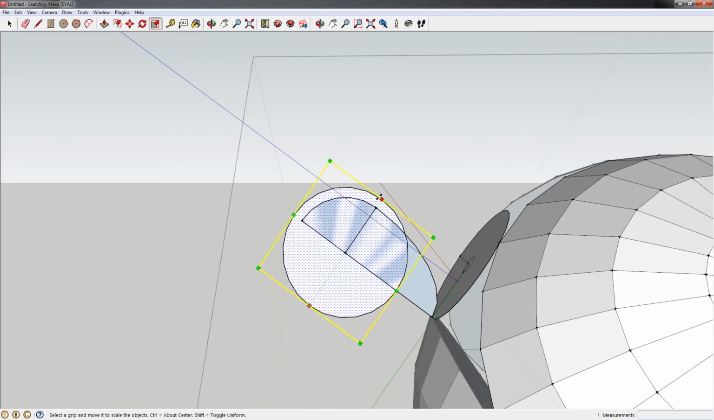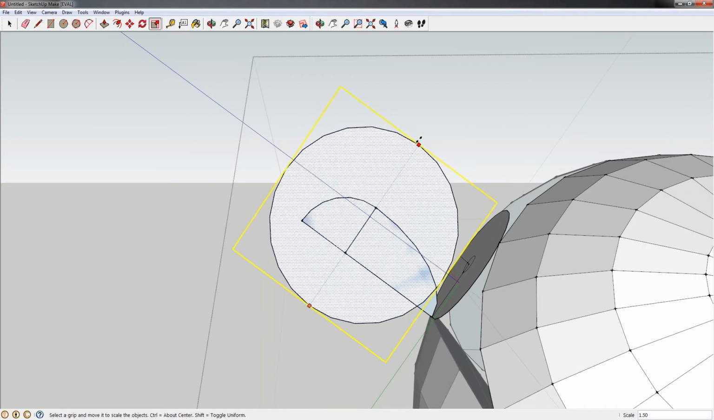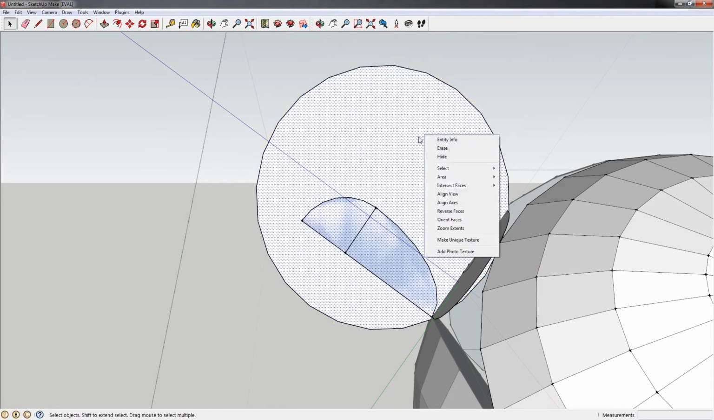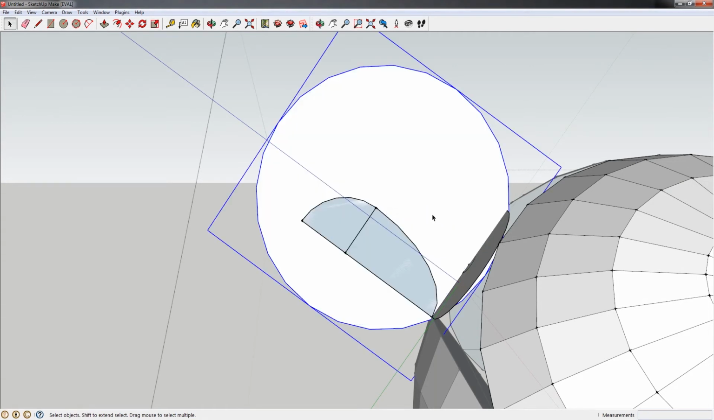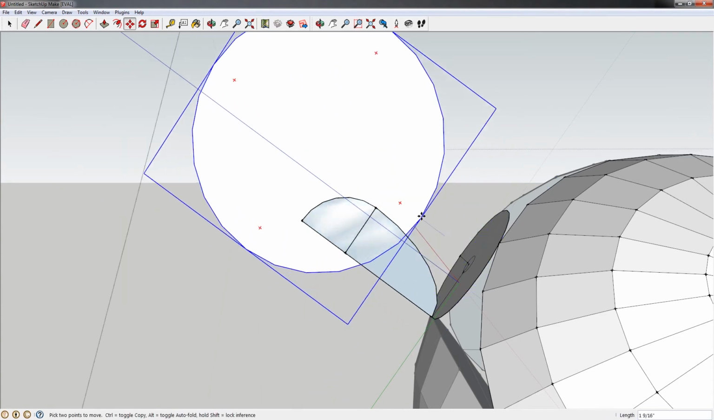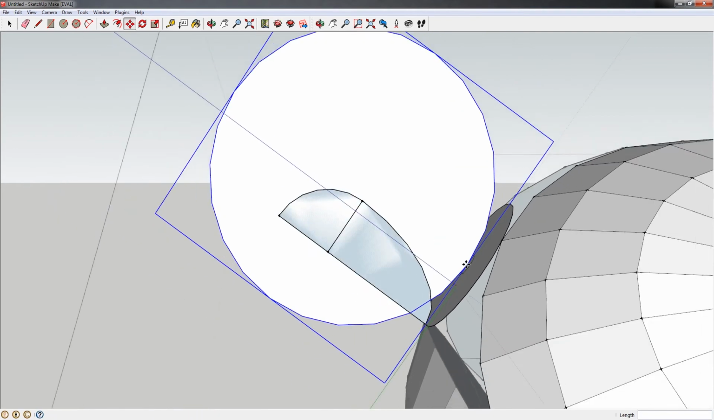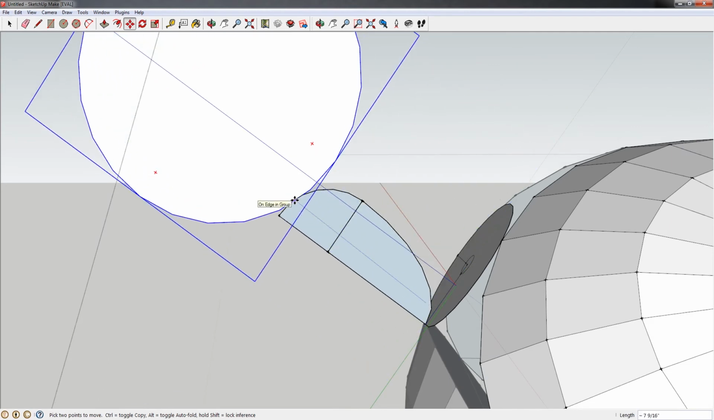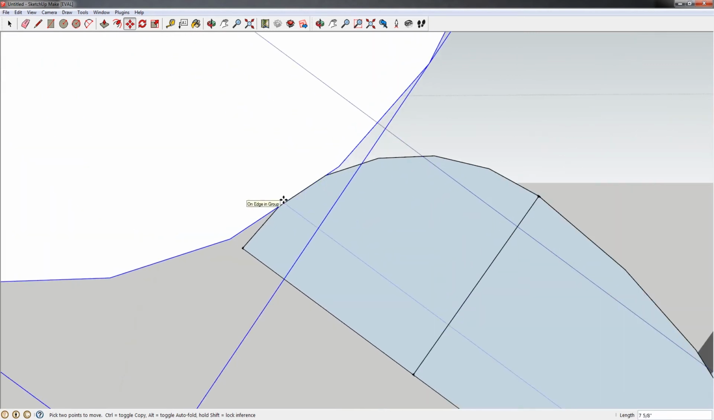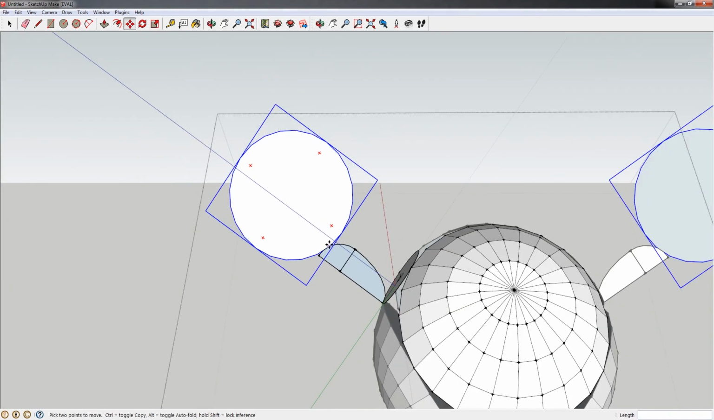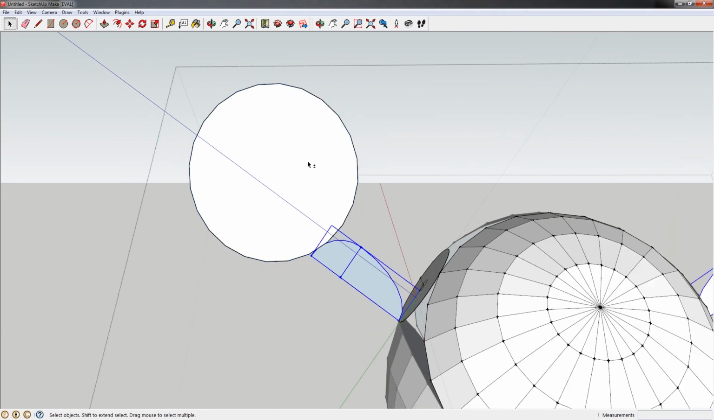Alright, now this circle's a little too small. Maybe I'll double it. Scale, hold shift to scale proportionally. We'll scale by a factor of 2. Make that a group so it doesn't stick to anything. Good. M to move, and place that on the center point. M to move along the blue axis to where it meets up with this arc. Alright.